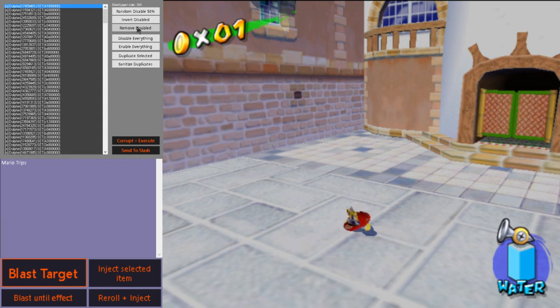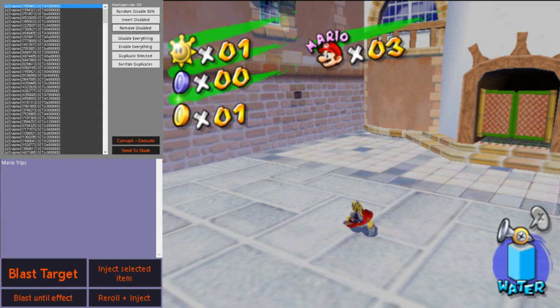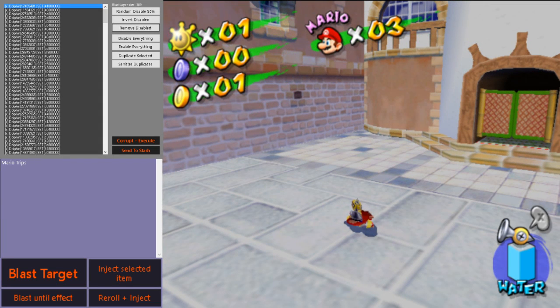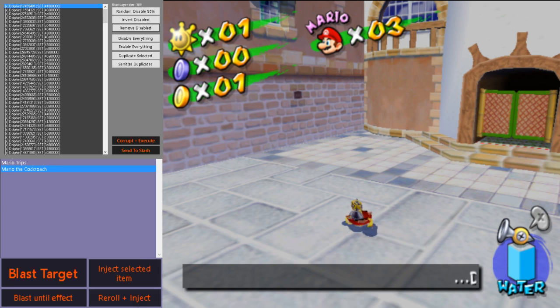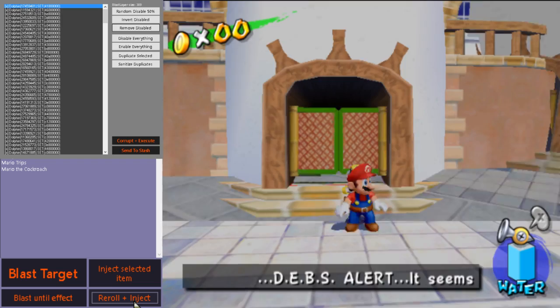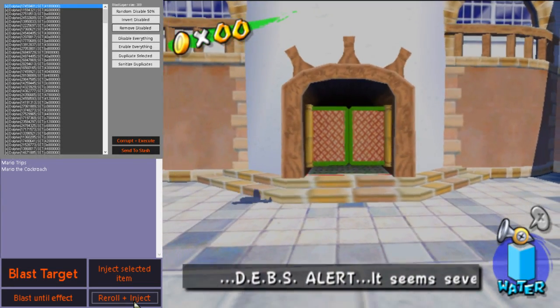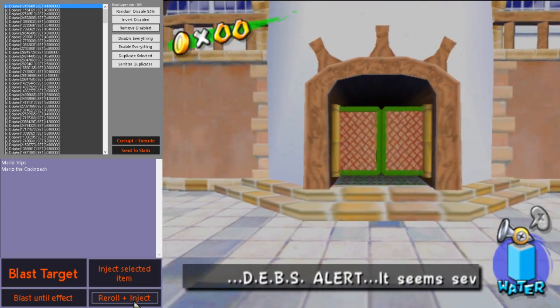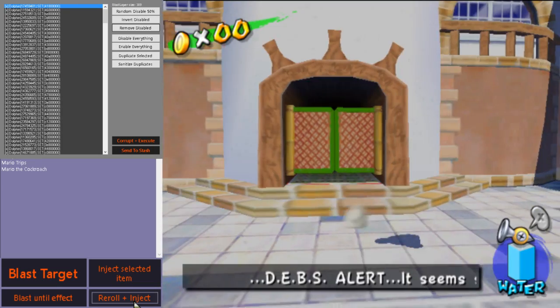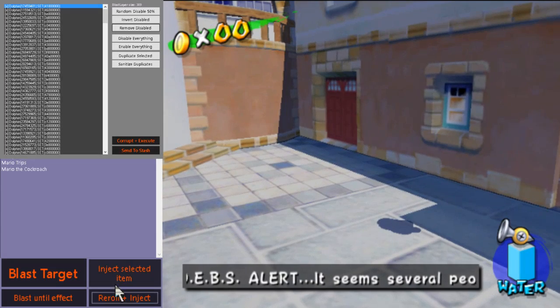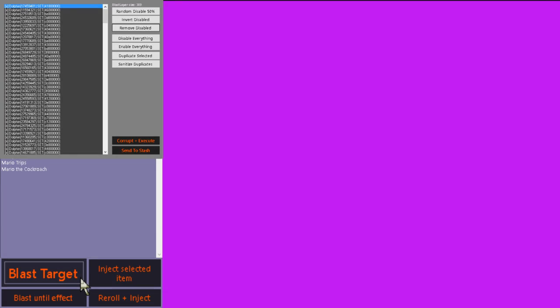Alright, everyone. I'm gonna throw this up the stockpile. We'll call this Mario the Cockroach. Did I spell that right? A reroll. Oh, there we go. There's that sound I love. Alright, we're gonna move on so I don't have to hear that anymore.